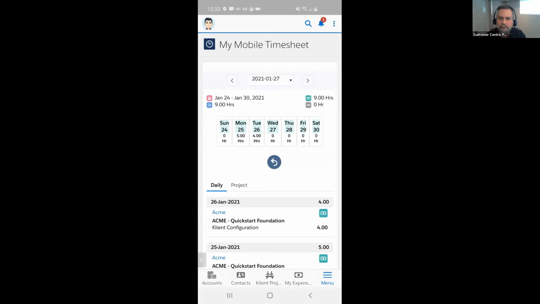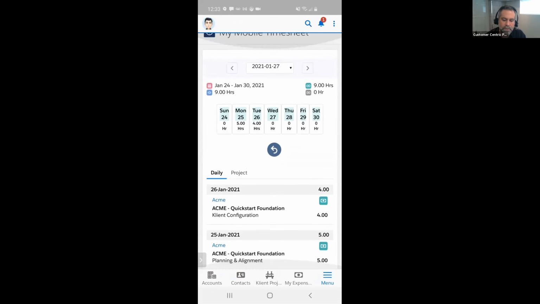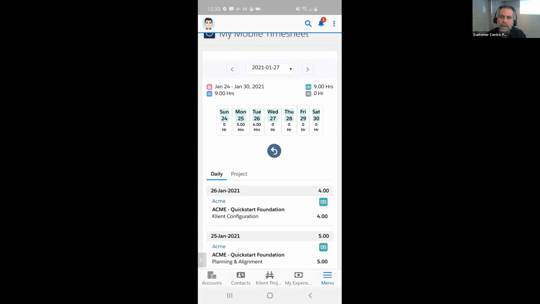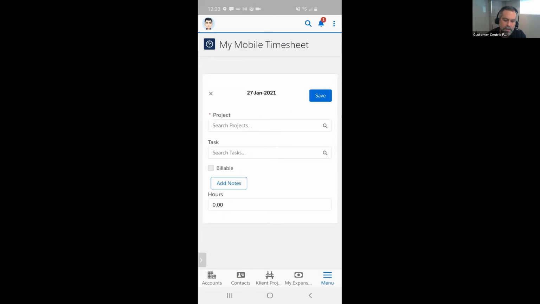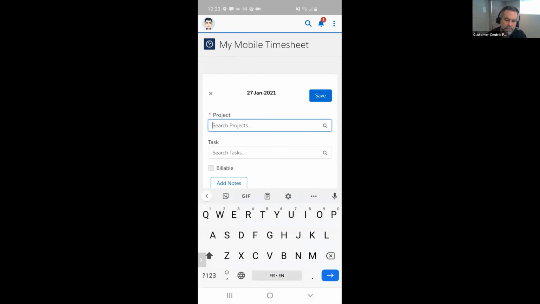So you see on top that on Monday, I've logged 5 hours, on Tuesday, 4 hours. At the bottom, I have the breakdown of what I did. If I want to go in and, for example, add some hours for today, I'm going to click on Wednesday. There's no time at this point. There's a plus button top right. I'm going to click on it. And then it's going to bring me to searching for my projects.